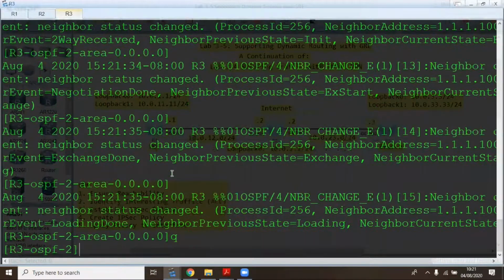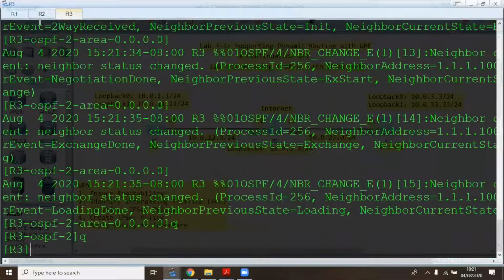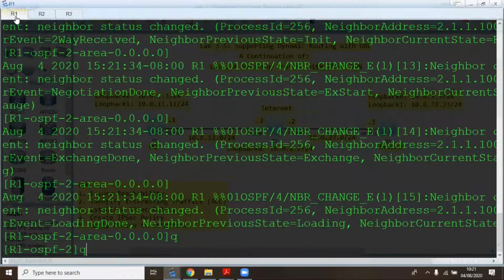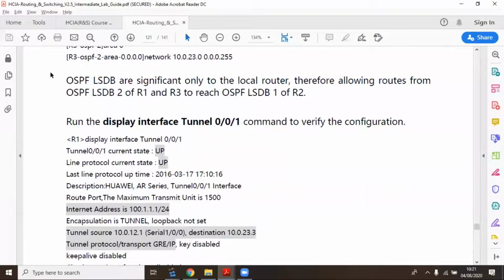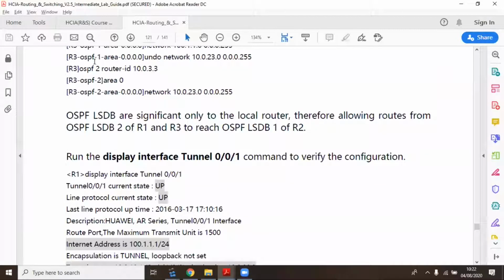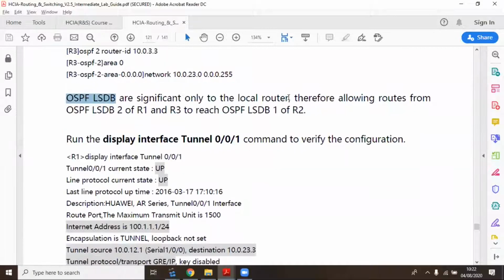So now let's go ahead and check the next instruction on the lab guide. So, OSPF LSDB. Remember, anytime you create different processes, you're going to have different LSDBs for each process. So OSPF LSDBs are significant only to the local router. Therefore, allowing routes from OSPF LSDB 2 over R1 and R3 to reach OSPF LSDB 1 of R2.